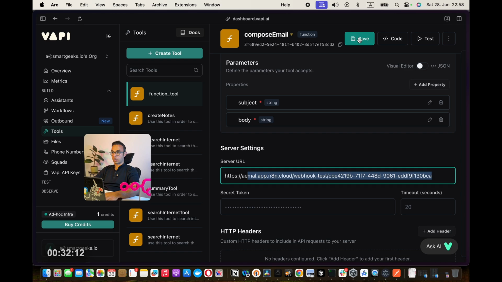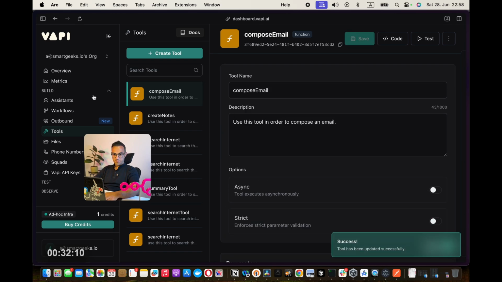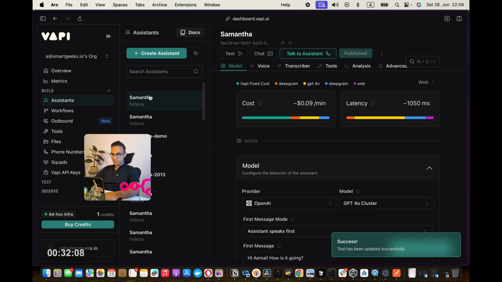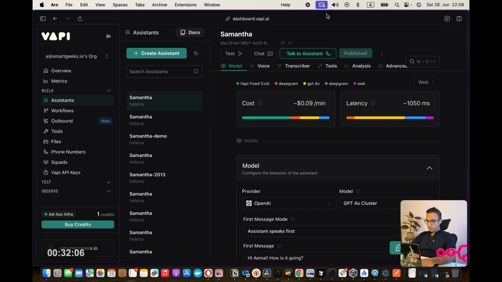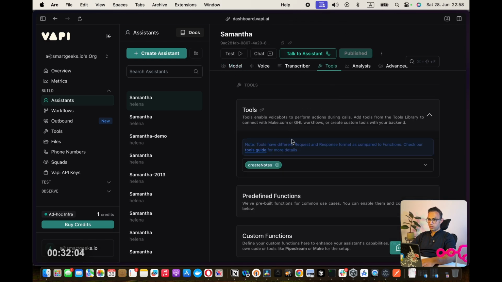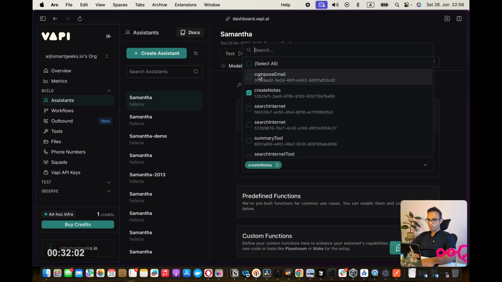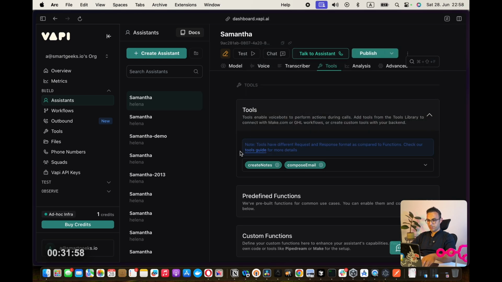It's going to send it to this URL. I'm going to save it, go to my assistant called Samantha, and go to tools and select one more tool to it called compose email. Now you can see that my AI agent can have create notes, my AI agent can have compose emails.